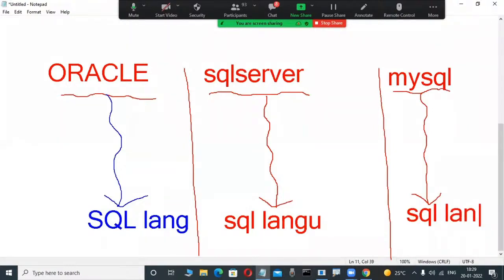Now, what is my doubt? So many people attending this demo class have this doubt: are all these SQL languages the same or different? Can anybody guess? Only one answer is correct. Suppose you are working on an Oracle database product in your system, your friend is working on a SQL Server product, and your other friend is working on a MySQL database product.